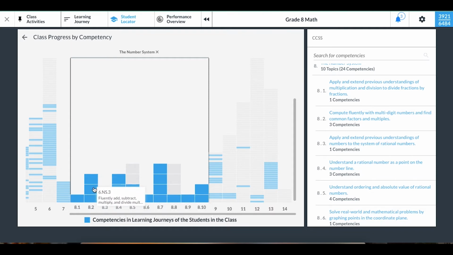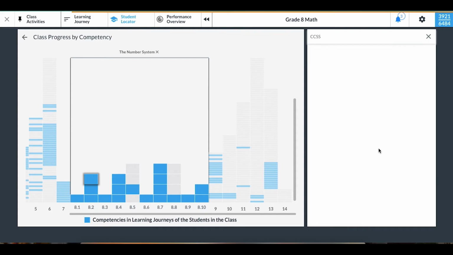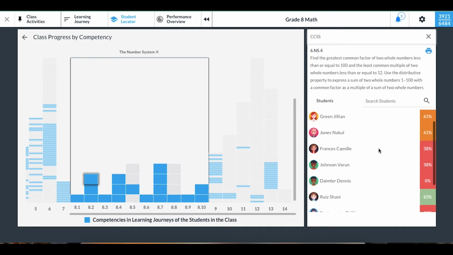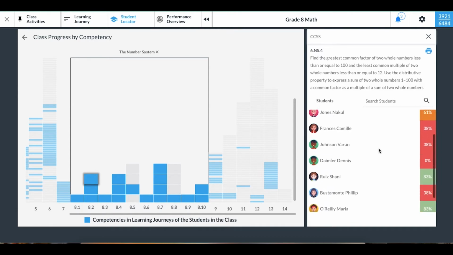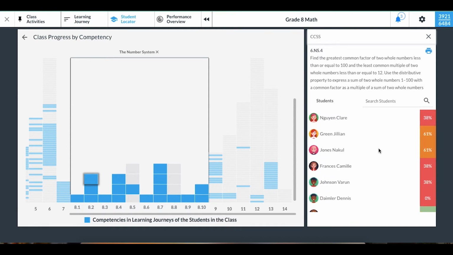So if I'm curious about a specific competency, like let's say I just taught in class 6NS4, finding the greatest common factor, I can find that here. Here's 6NS4. I can see it's blue, which tells me at least one student has interacted with this lesson. I'd like a little more information, so I'm going to click on this box or competency. And I can see along the right side of the screen who has actually interacted with this lesson and what score they got.